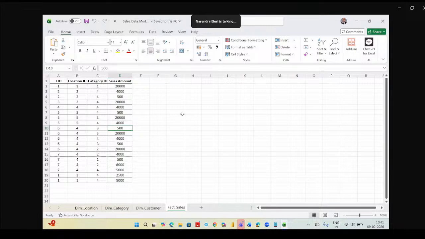Now, how to call this particular table, which is popping up right now? Is it a dimension table or a fact table? You can see here the columns are looking like this. What is the name of this table? Is it a dimension table or a fact table? Student, make it fast. Yeah, fact table. Yes, correct, fact table.